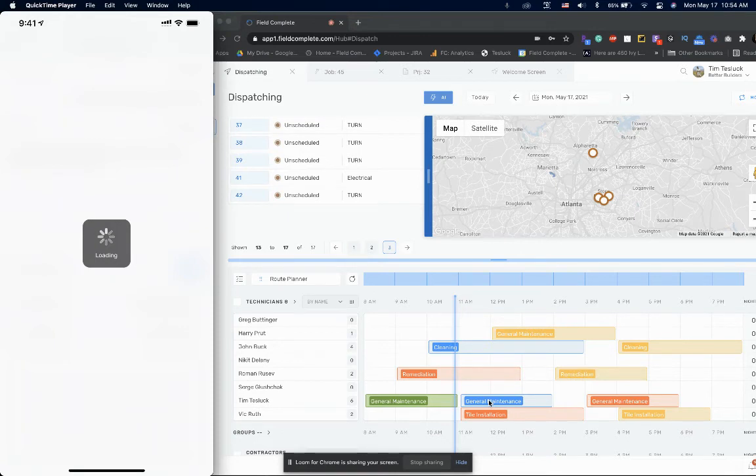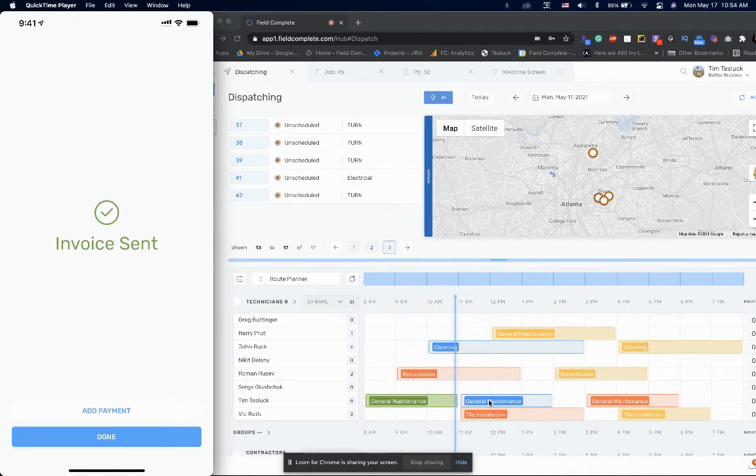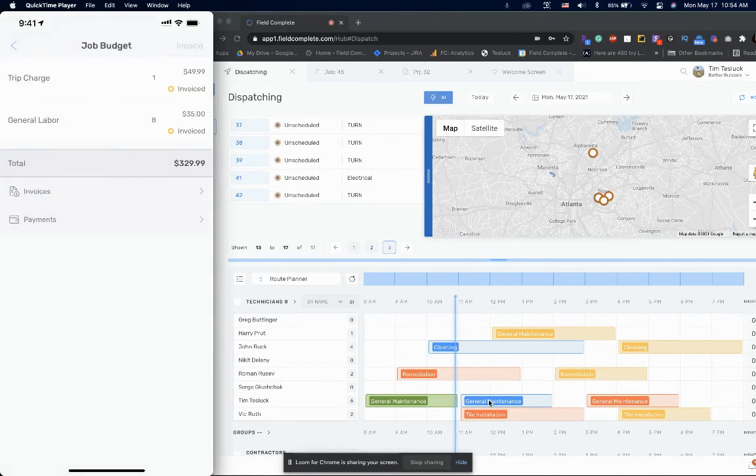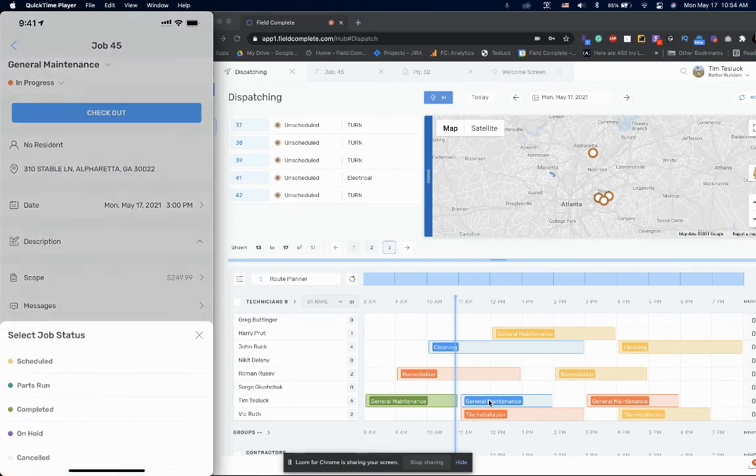Basically, once I'm done with the work, right? So I can already invoice for this just one job. I can collect the payment from here on screen. I know this is a bill later job, so I'm not going to be collecting payment this time. So I exit out and I check out.